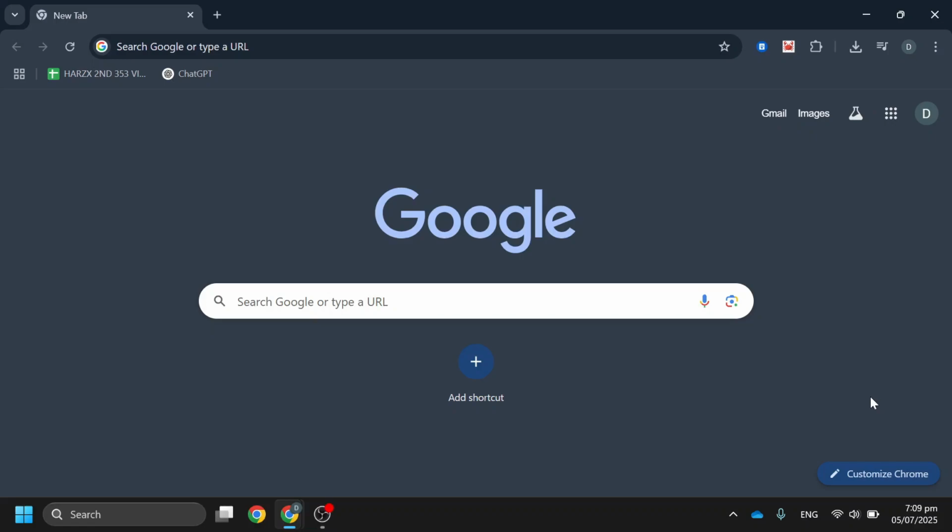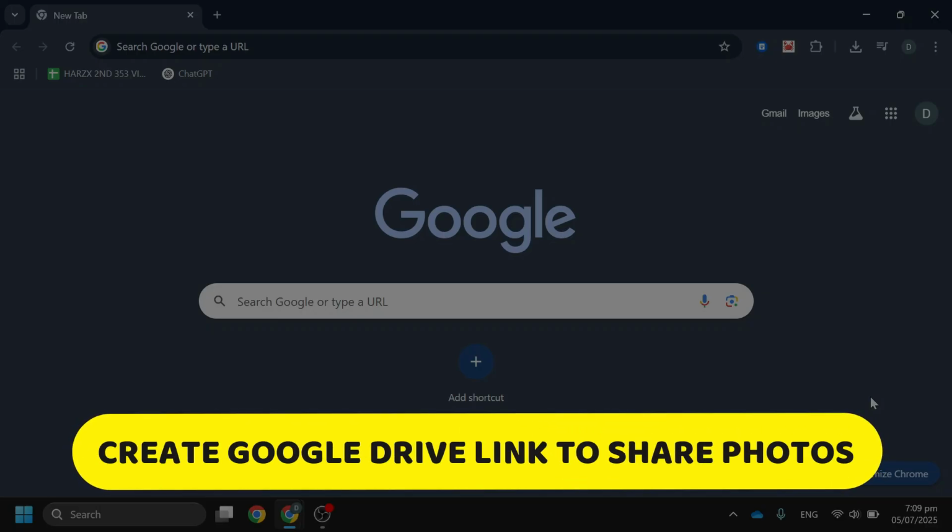Hey there, today we're going to look at how to create a Google Drive link to share photos.